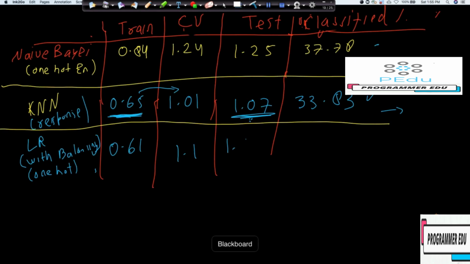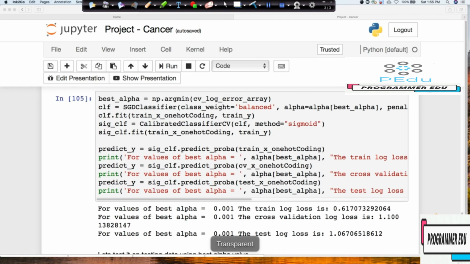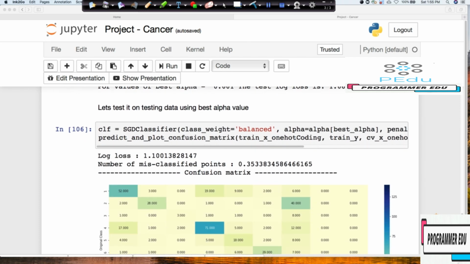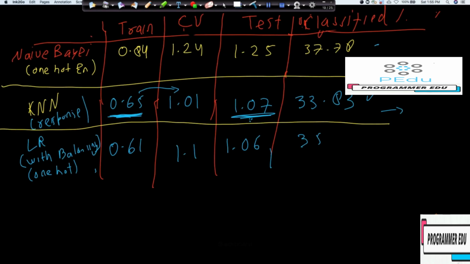So I got 1.06. And let's look at the misclassified point here. So if I come back and look at this, we got 35.33 as misclassified point. Now by now you can see that though my log loss is lesser here, right? If you compare this, definitely log loss is less, but definitely misclassified points are a little more in this case, right? So misclassified are coming higher in this case.